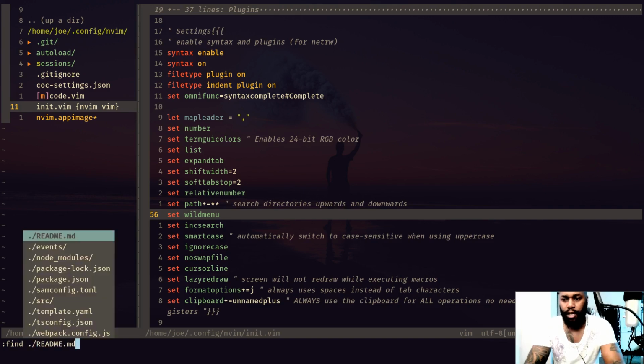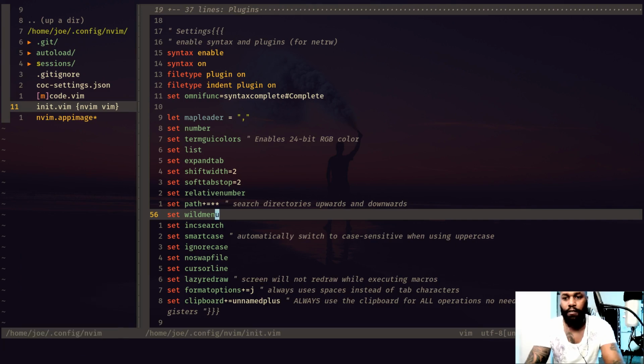Let's say for instance I'm looking for this, and see how it pops up with all the different ones. If I didn't have that, these wouldn't pop up. Just so you can see, if I was to turn that off, and then I did the same thing.